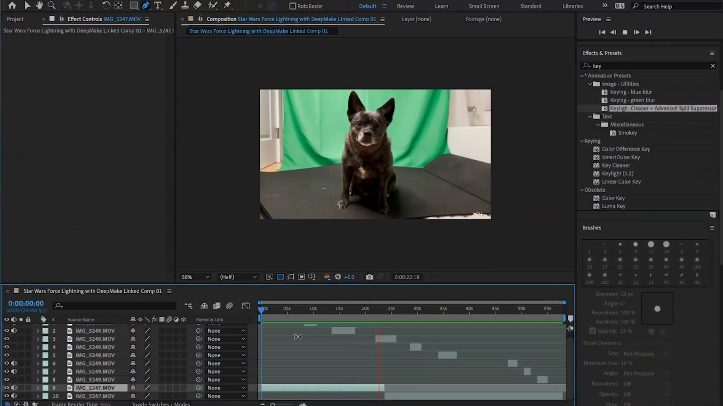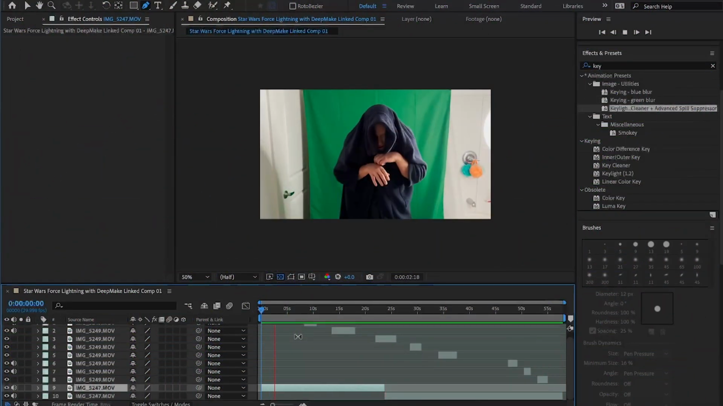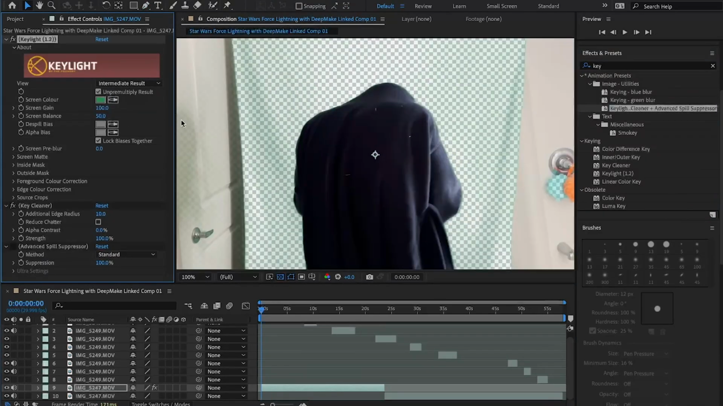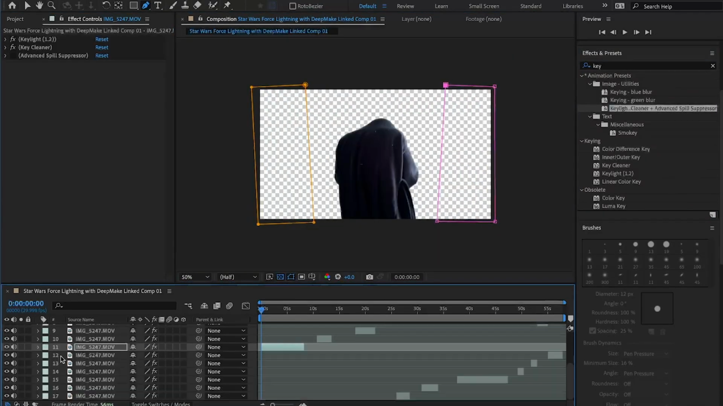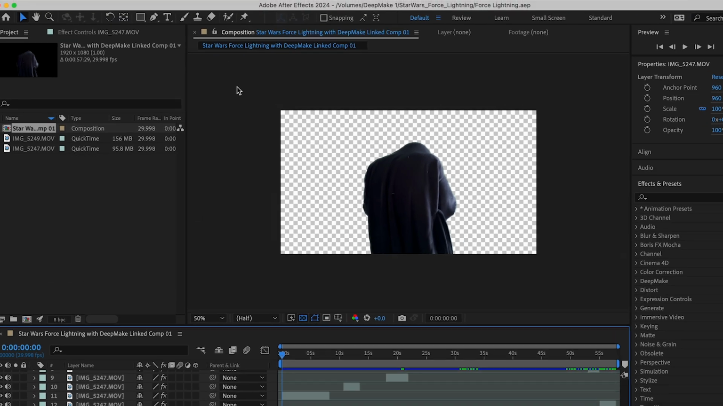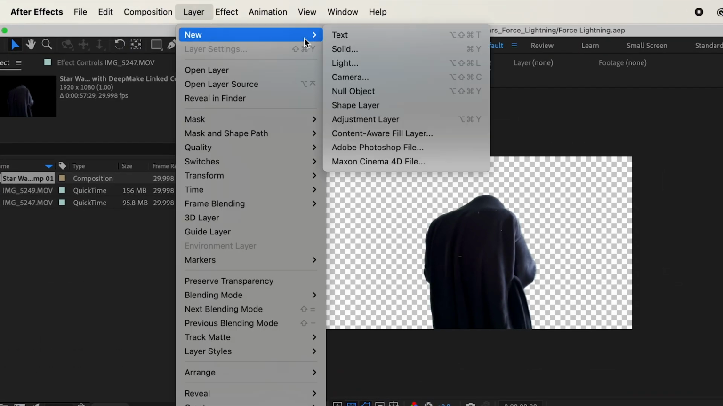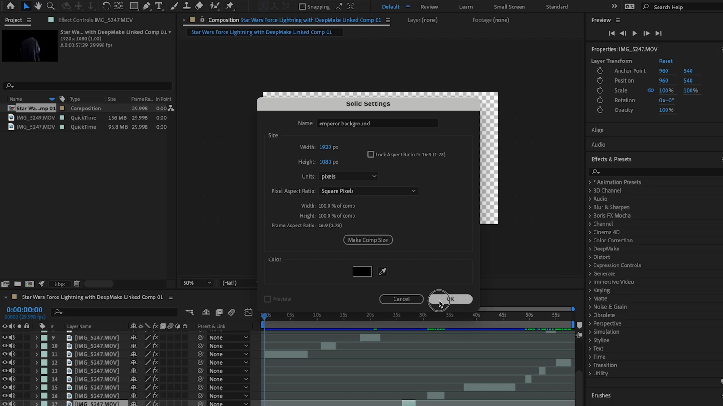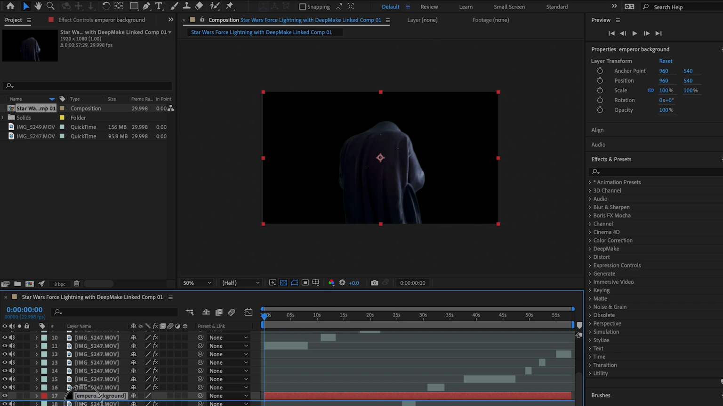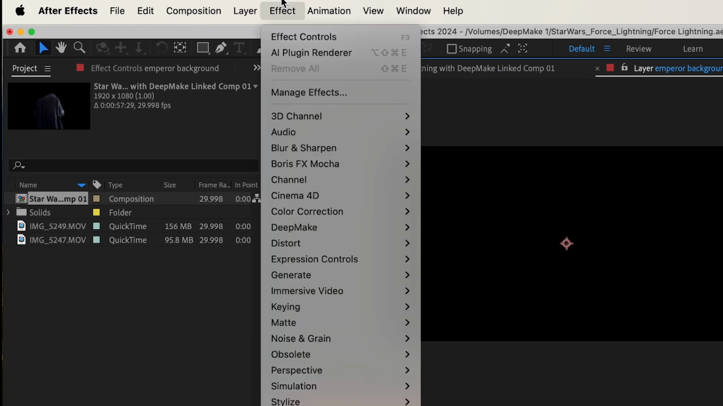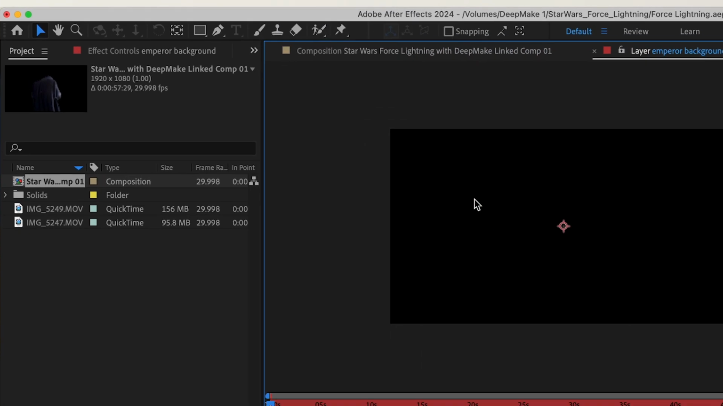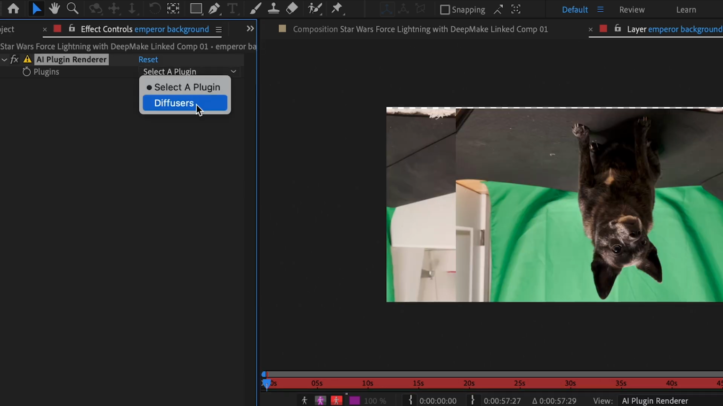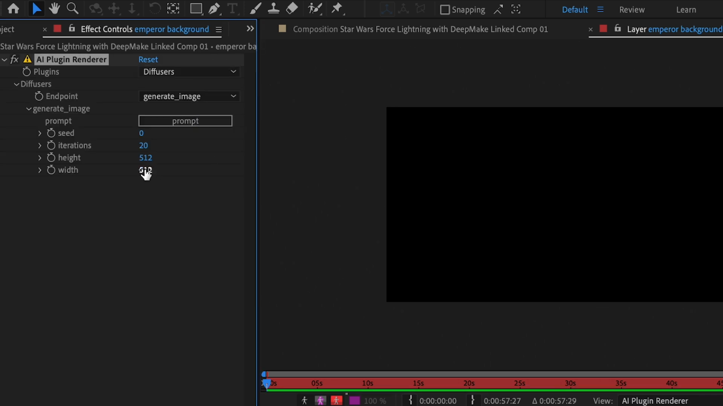First thing you have to do is remove the background. I used Key Light Cleaner, an Advanced Spill Suppressor, and some mask. Once you do that, you're gonna be ready to create your background using DeepMake. Come to Layer, create a new solid black, name it something, and then move that to the bottom layer. Come up to Effect, come to DeepMake AI Plugin Renderer. Come to Select a Plugin, come to Diffusers, and now I'm gonna change the width and height because I want the aspect ratio to be something that I could scale up to 1080, but 1080 will take a little bit of time for my computer.